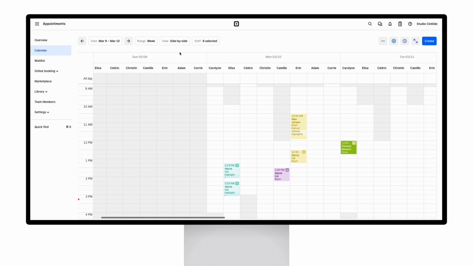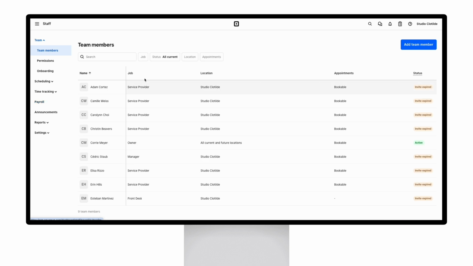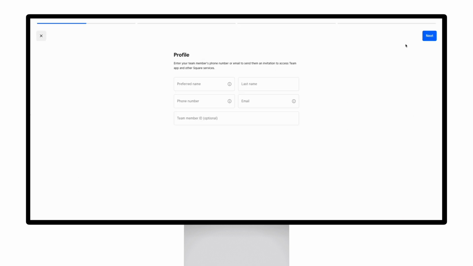If you do have staff, one of the first things you'll want to do is add them so that they'll show up in your calendar and are available to be booked online by customers. To do this, simply navigate to Team and then select Add a Team Member. This will take you through a flow where you can customize settings for each staff member and then invite them to log into Square or download the app to view their calendar.